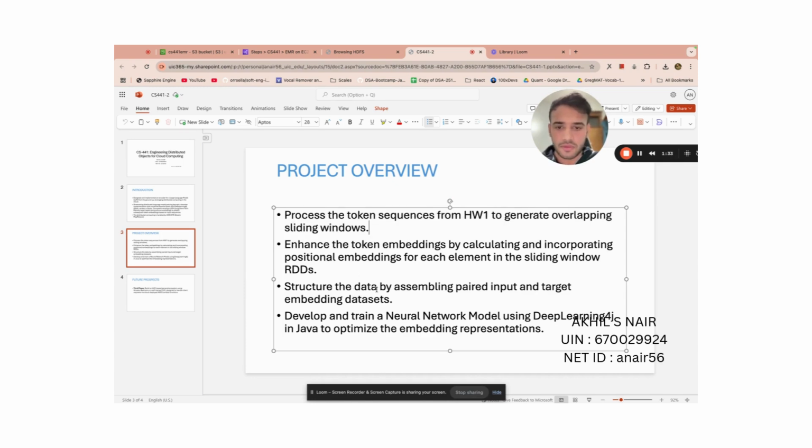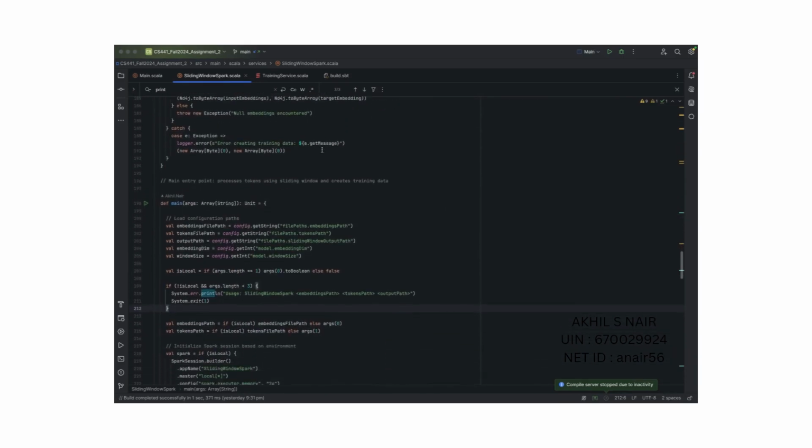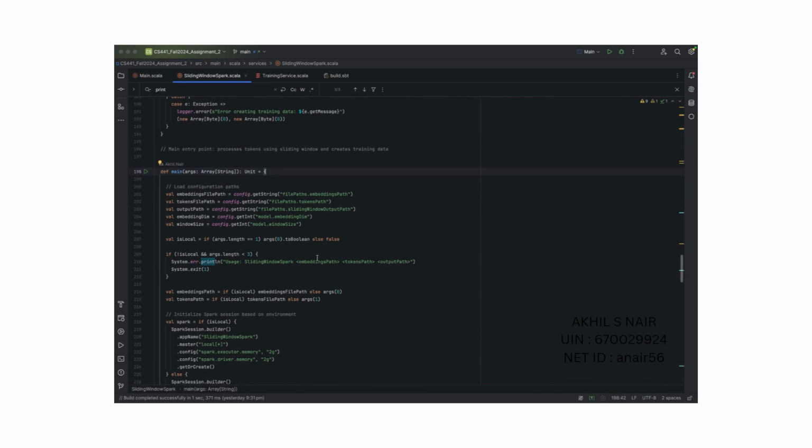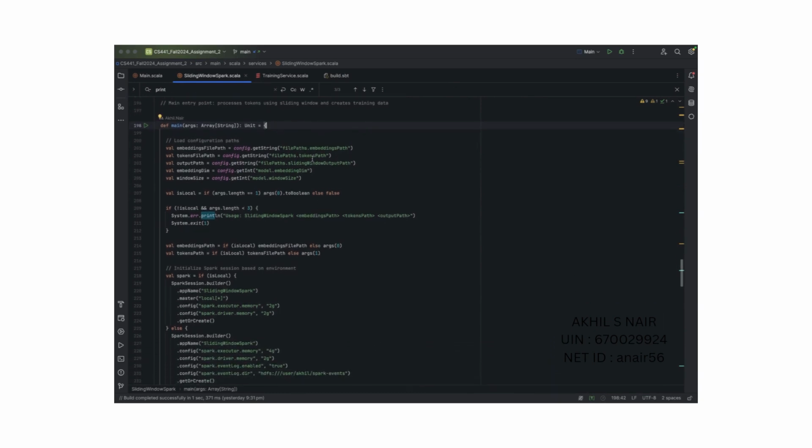And the structure of the data would be in pairs, like the input and the target embedding datasets. And we'll be training the model using a neural network model that is provided by Deeplearning4J, and we will be passing the input and target embedding datasets to it. So I have divided the project into two parts. Basically, the first one is to calculate the sliding windows and to form a pair of the input and the target embeddings.